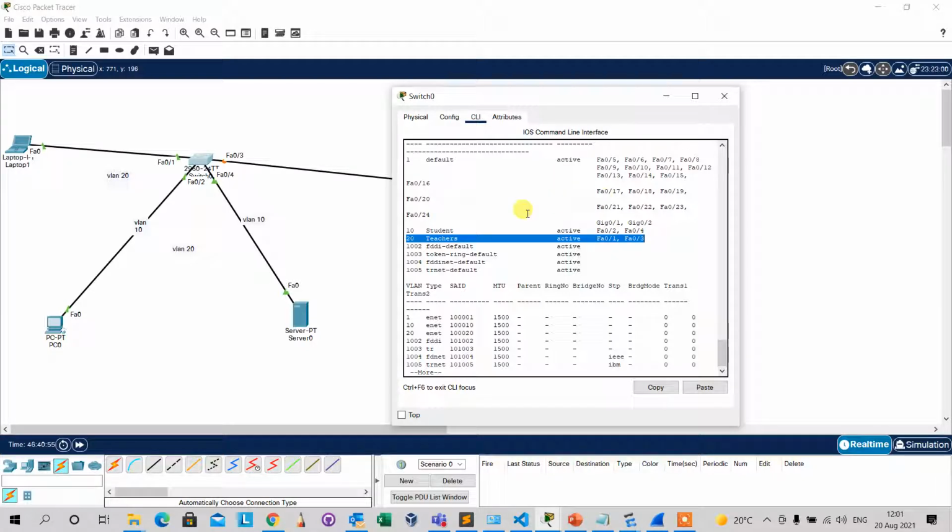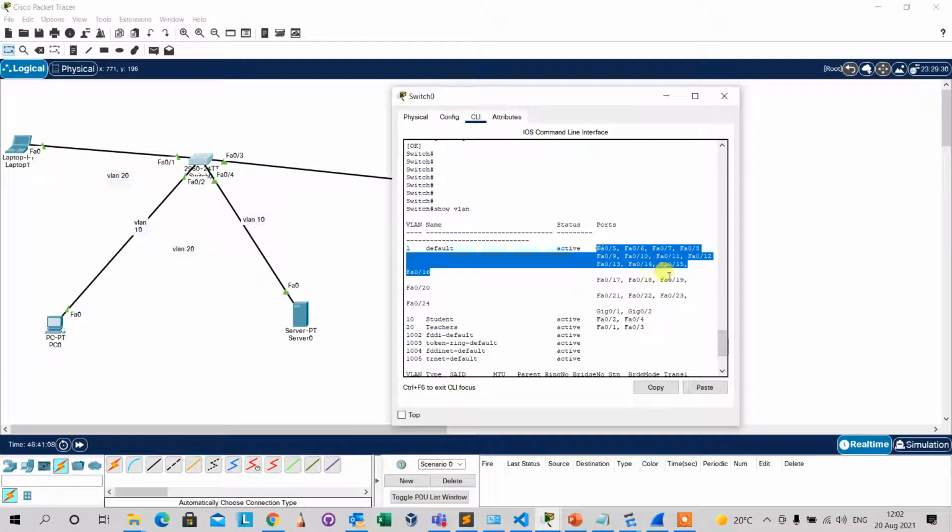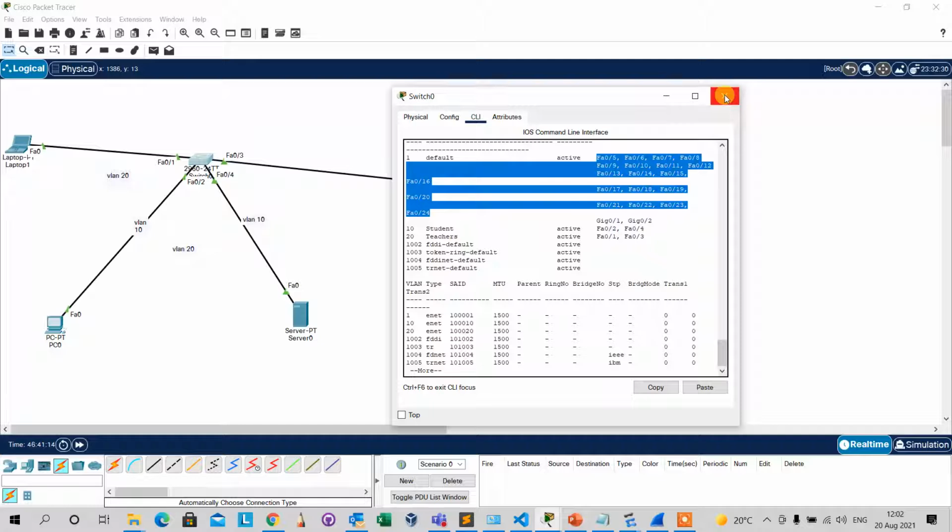So you can see now I've taken ports from here and then added them to these VLANs. That's how you add ports from the switch to this VLAN. So that's how you create VLANs. And the rest you can see default active, they're still under the default VLAN, which is VLAN 1. So now let's test the switch.